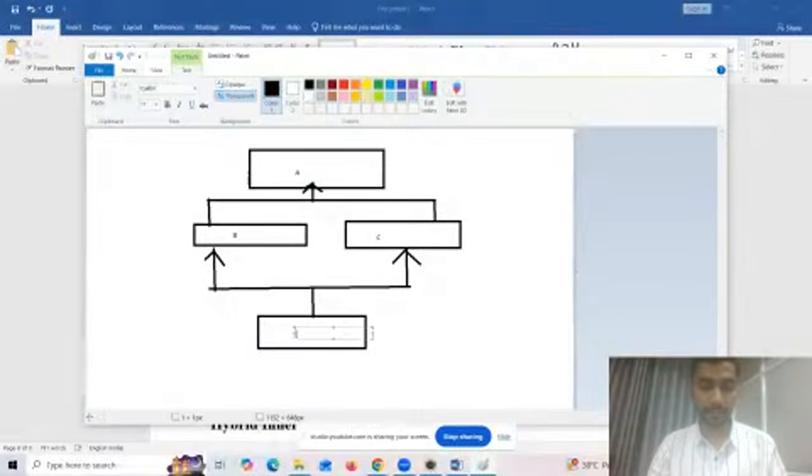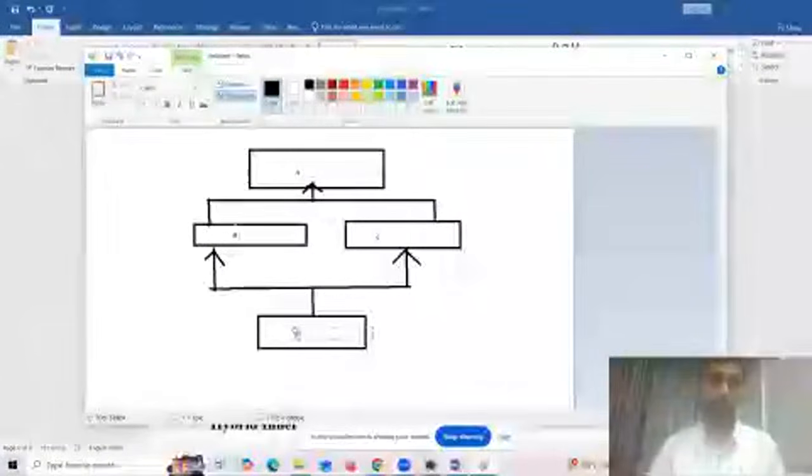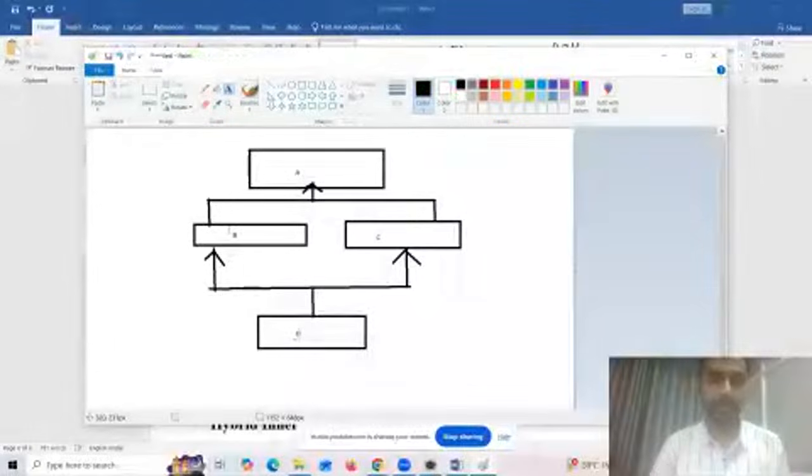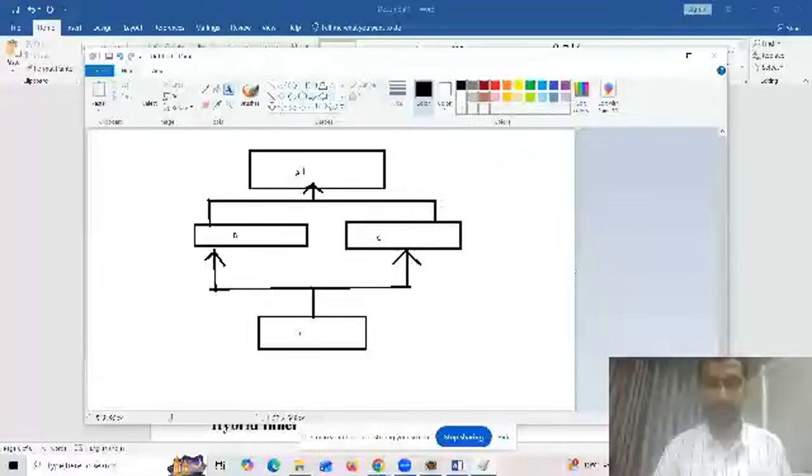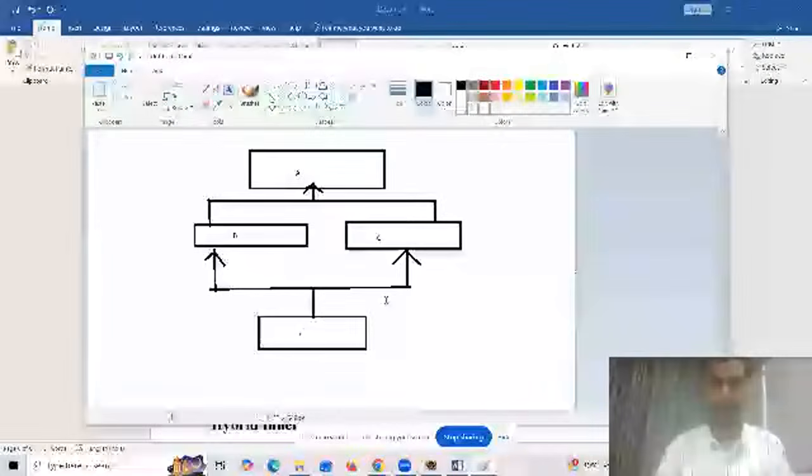So hybrid means what? Now you can see class B is inheriting A, so it is single level. Then D is inheriting C and C is inheriting A, so it is multi-level. Then D is inheriting both classes simultaneously, so it is multiple inheritance.